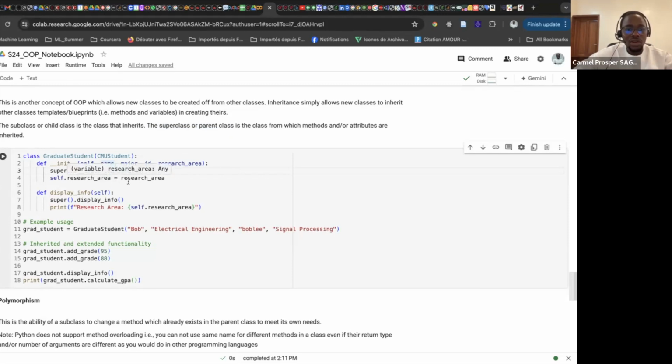Because we are inheriting, we also have access to the attributes from the superclass. So we'll need to initialize these attributes. To do that, we'll make a call to the superclass constructor through the special element super here, then dot init, which is the constructor from the superclass, and then we give all the attribute information necessary for that. Then in our inherited class, we can define our custom attributes. Here, for instance, we define the research area for the graduate student.